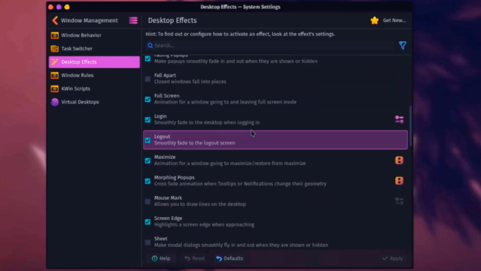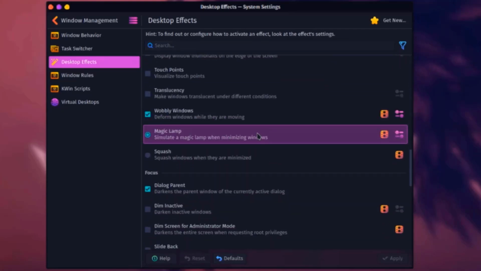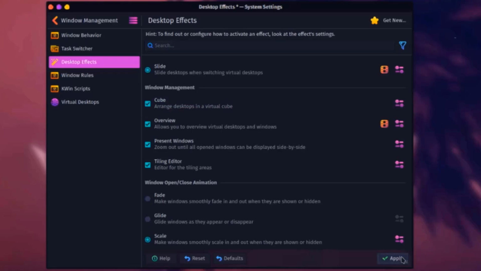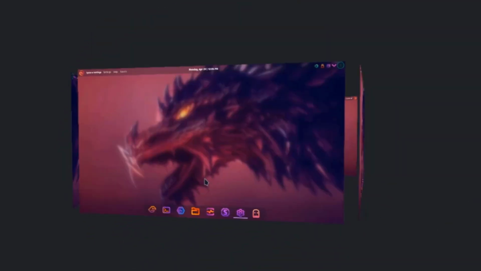So I'm going to scroll down until I see Windows management. So this is Windows management, and this is the cube feature. So I'm going to enable the cube feature. I'm going to click apply. So on the keyboard, I'm going to hold the Windows key and the C key. So this is the cube feature. And to get out of this screen, I just have to hit the escape key.